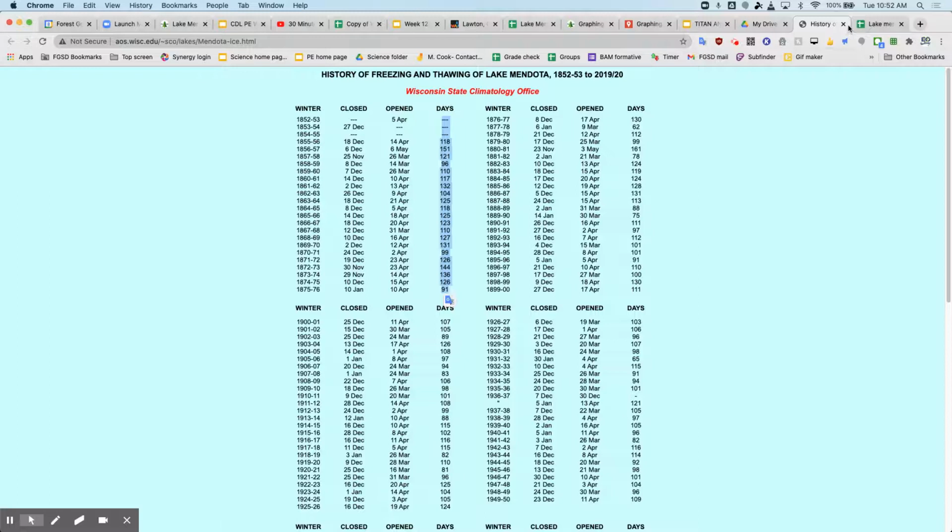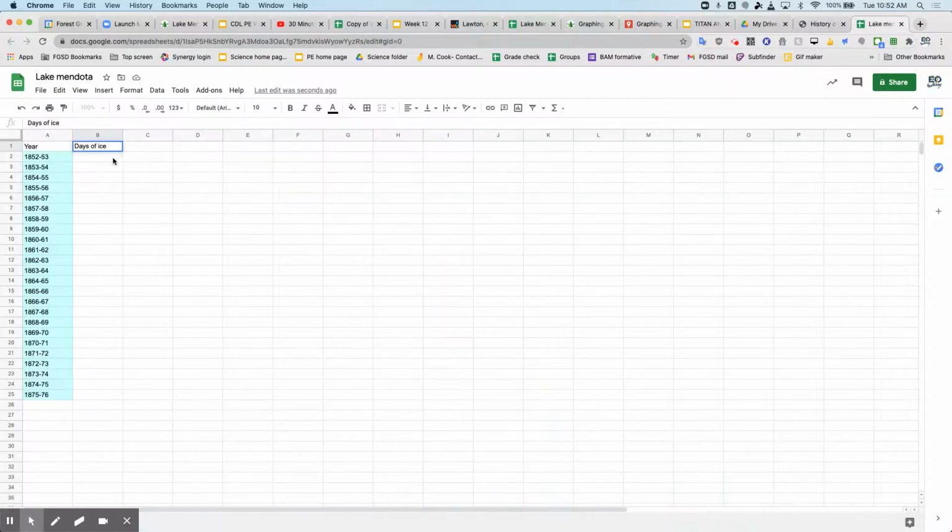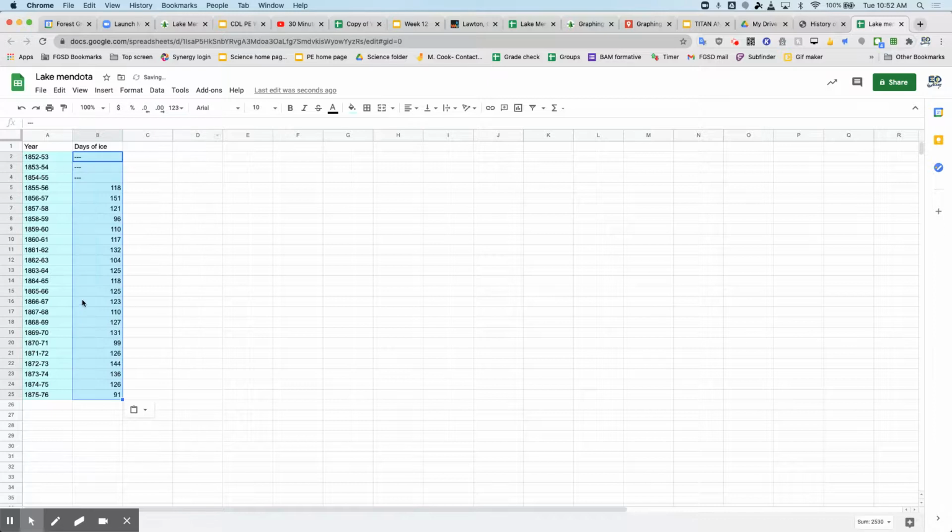Okay, now Google Sheets doesn't like certain things. It doesn't really like when there's no data for it. So here I'm giving it a year, but there's no data there. It's not going to like that. So I can delete that, or I can graph this and then decide what it doesn't like later.